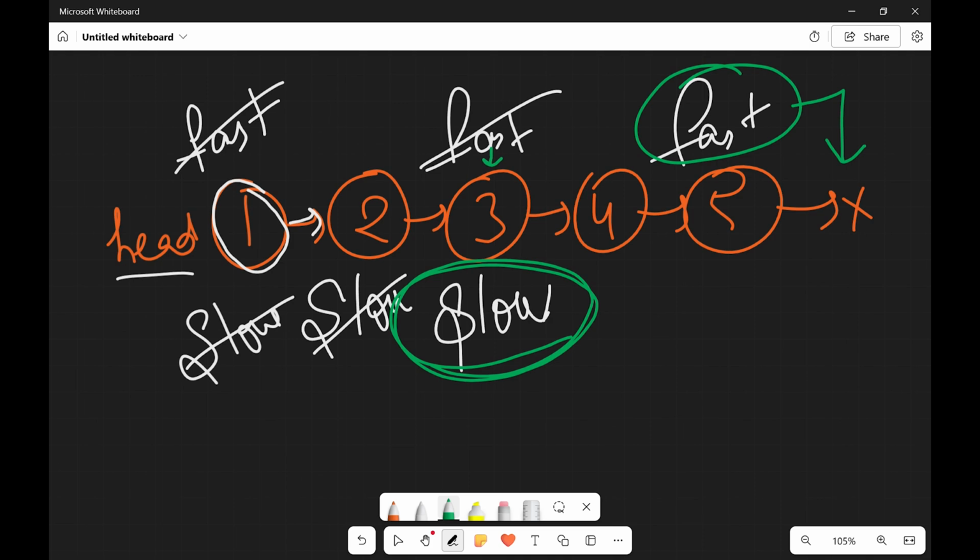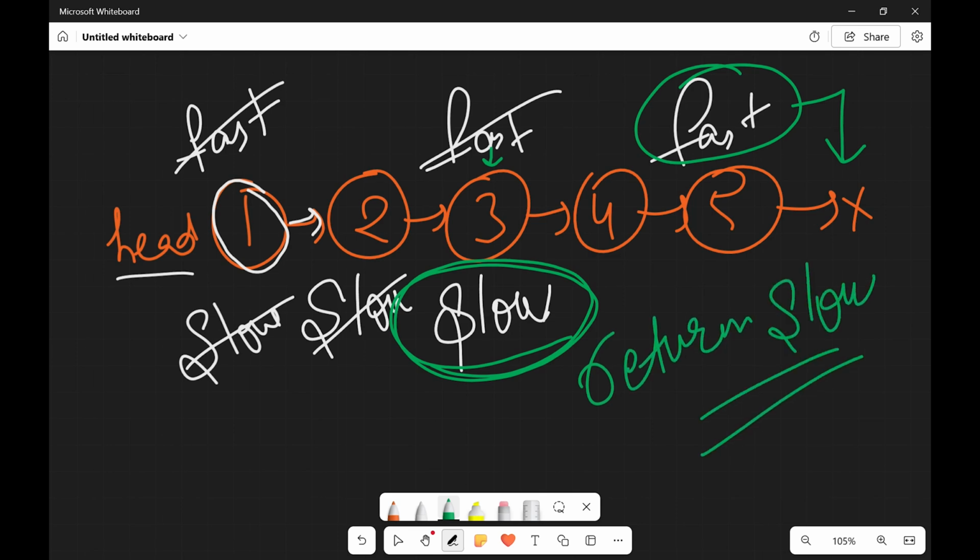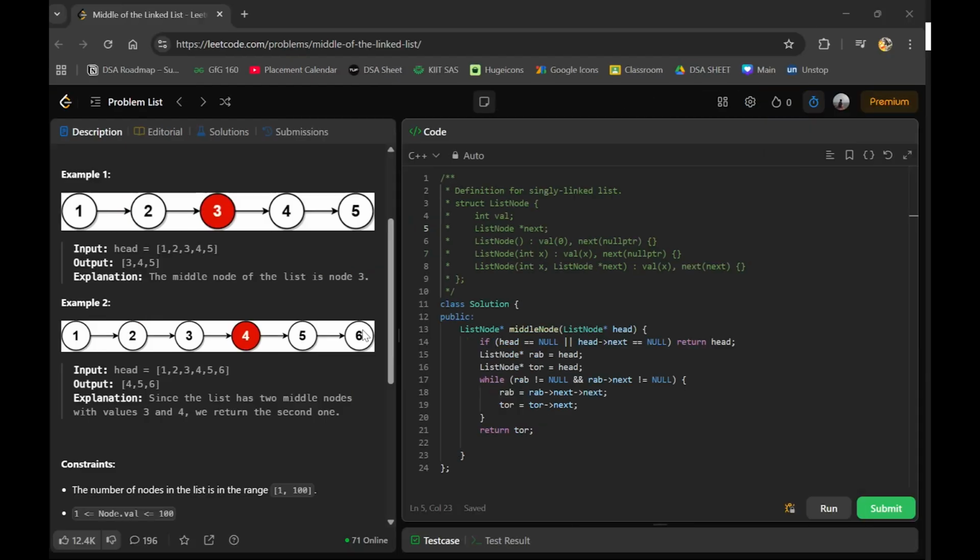So we will simply return that, return slow, and then after that it's easy. So this is the explanation. Let me show you the code.